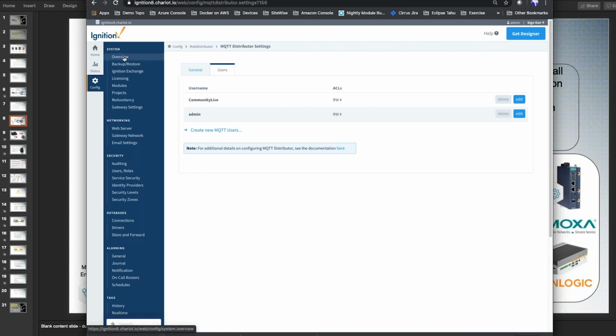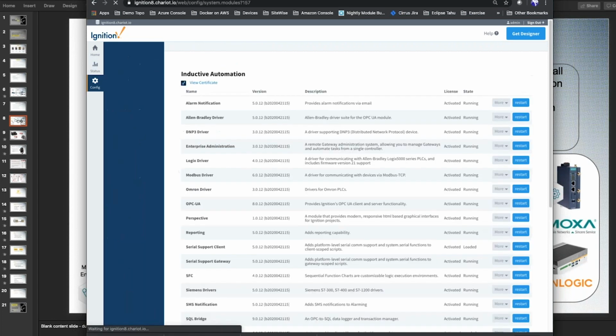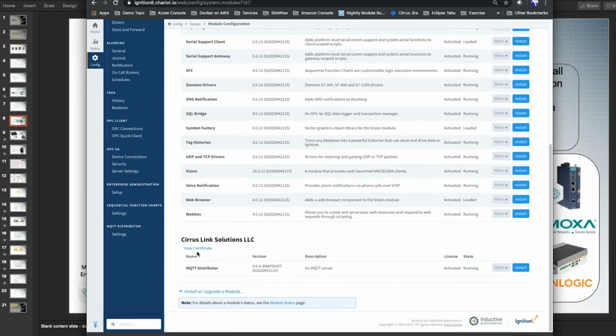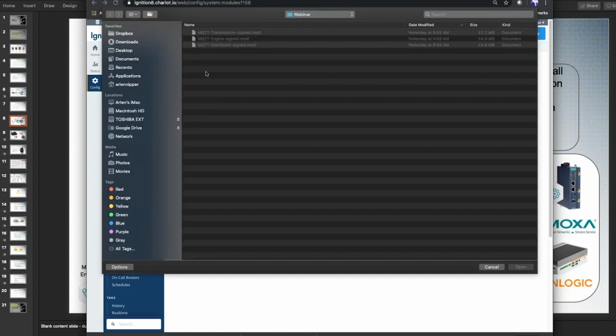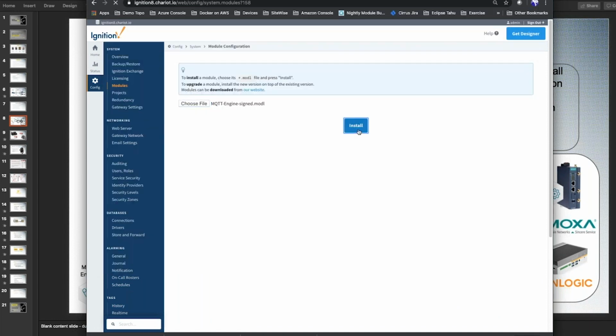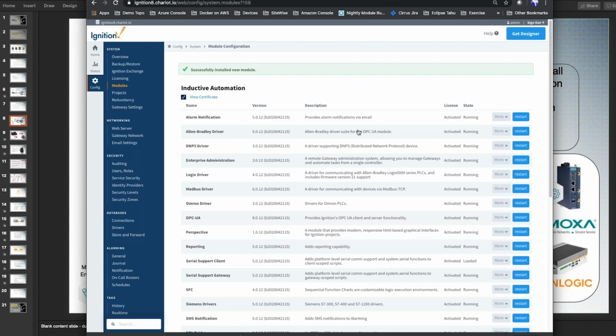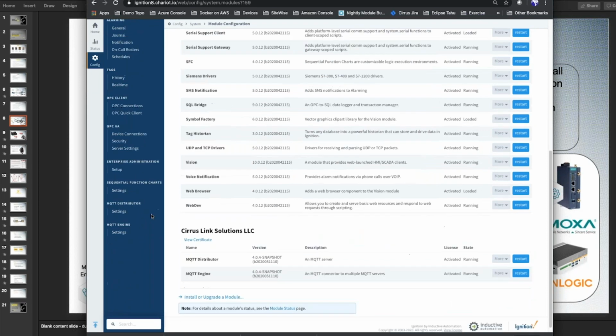So the next thing we're going to do is go back to modules. And we downloaded MQTT Engine, so we're going to install Engine now. Now, Engine is the MQTT client. We're going to tell it where the MQTT server is, then it's going to connect to it, then it's going to subscribe to all messages that are being published on MQTT on those Sparkplug topics. So now we'll see we've got a new tab for Engine.